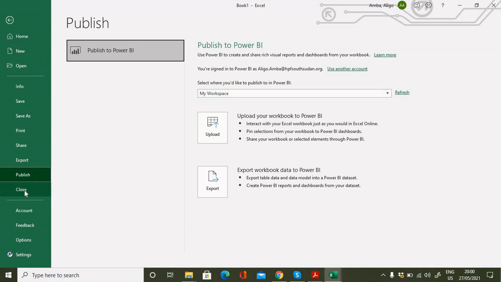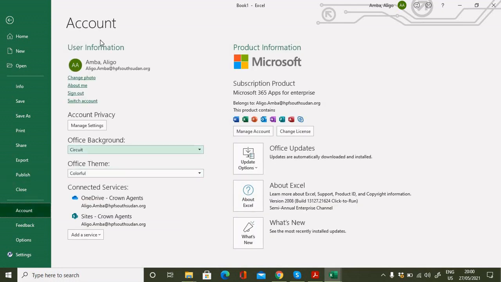So here is close, the one for when you wanted to close. The other one here is the account. The account will display for you who is the user. If you have a photo, you have other things you'll be able to get from here. Like here in the office, if you wanted to update, you need to update so that it will be able to get. So you need to look at the Excel type, and you will be able to see what happened here.